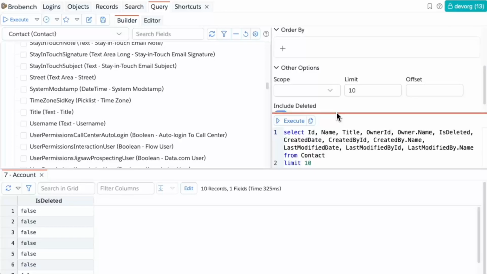Yeah, so this is about Query Builder. I hope you guys like it, and let us know what capabilities we can add here to make building queries as easy as possible. Thank you.